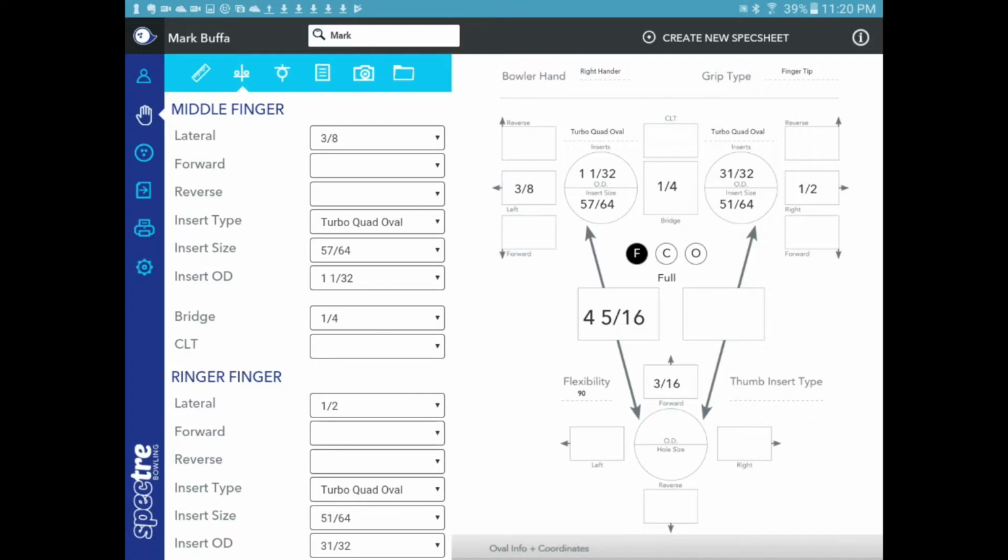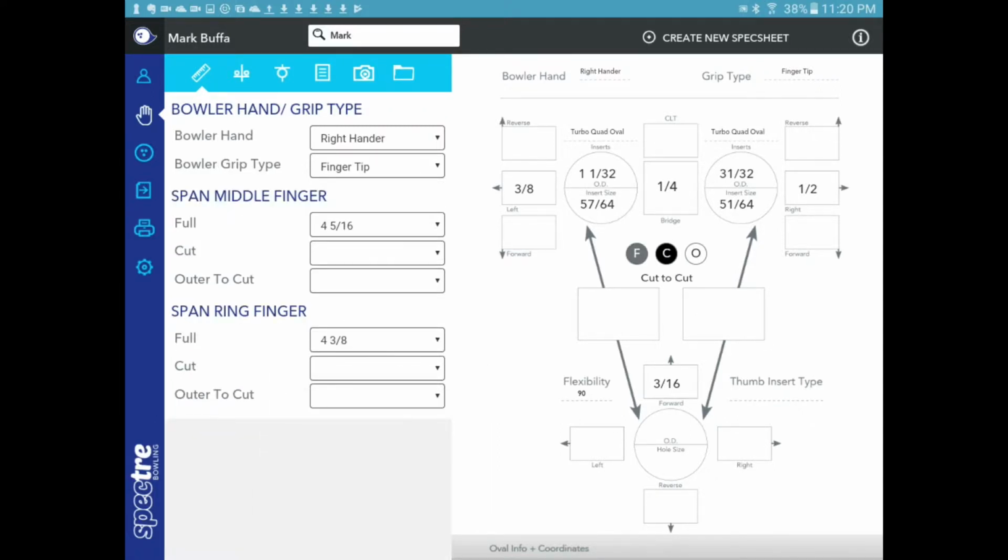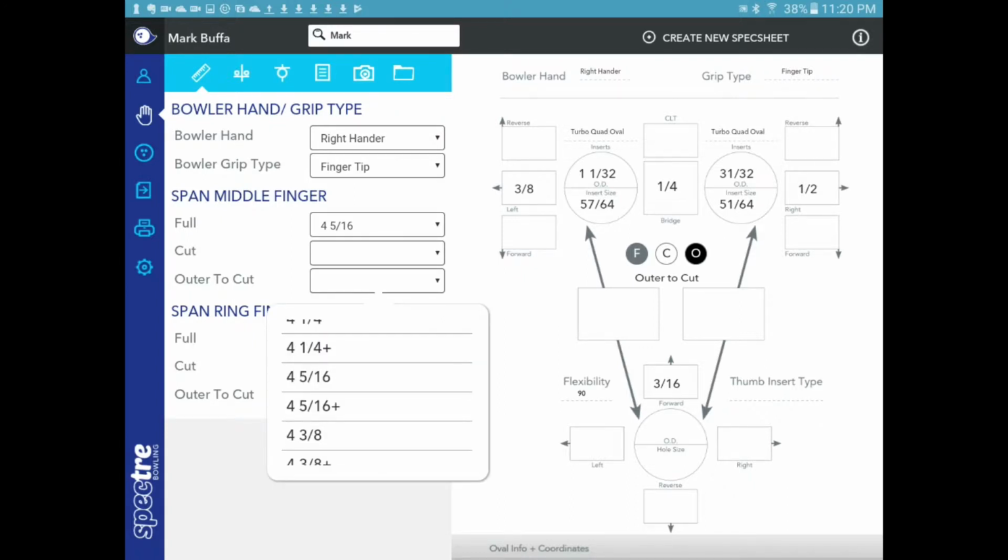Next cool feature is the fact that we offer full span measurements. So here I'll just fill this one out completely. Cut to cut span and outer to cut span. So if you use Switch Grip, Vise-It, or the Ultimate Thumb, this is a great way for you to log basically the female portion of an interchangeable to the cut of your insert holes.